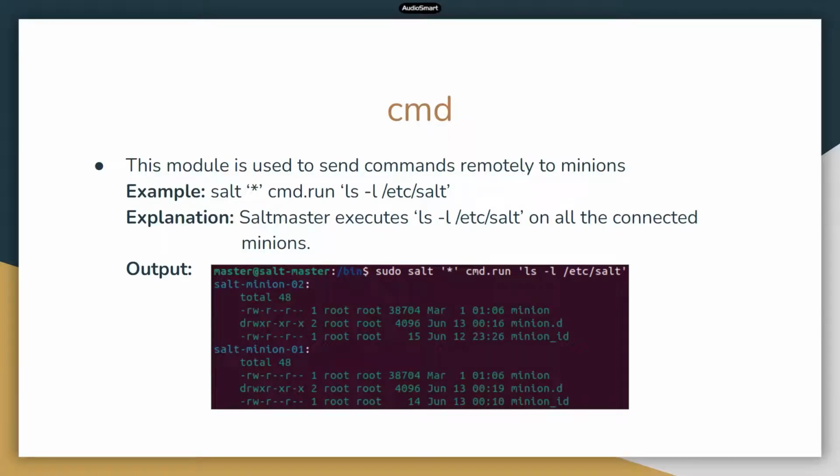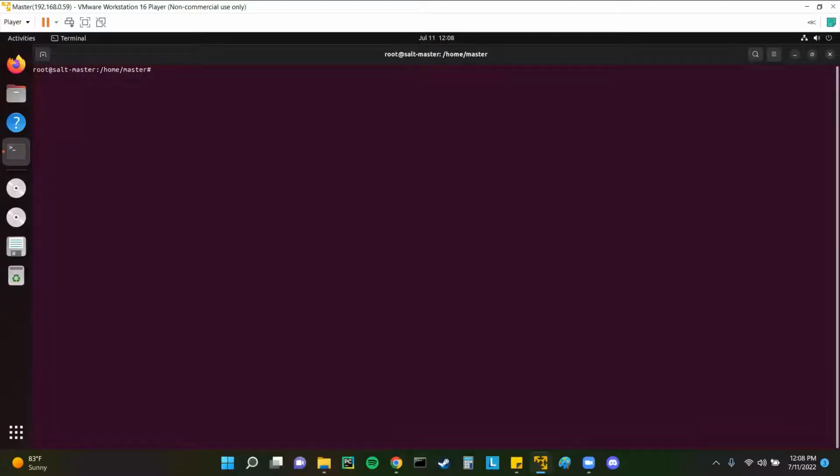The CMD module or the command module can be used to execute shell commands on the minions. In this example, the run function in the CMD module will be used to run the ls command on /etc/salt folder in all the targeted minions. Let's try this on the salt master again. So we have the salt master again here. So let's target both our minions.